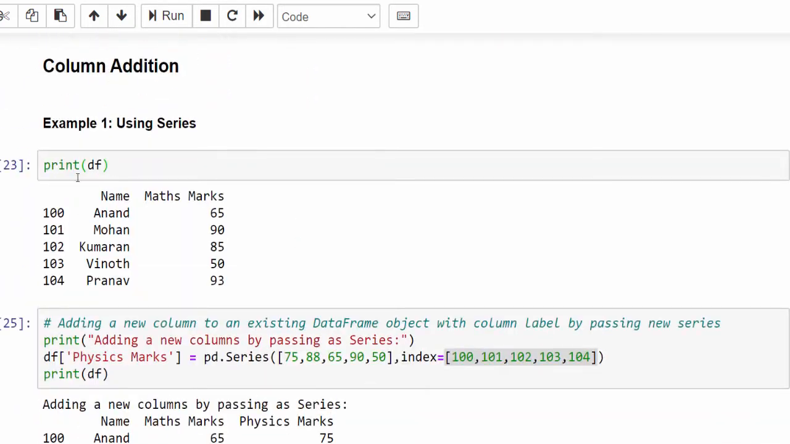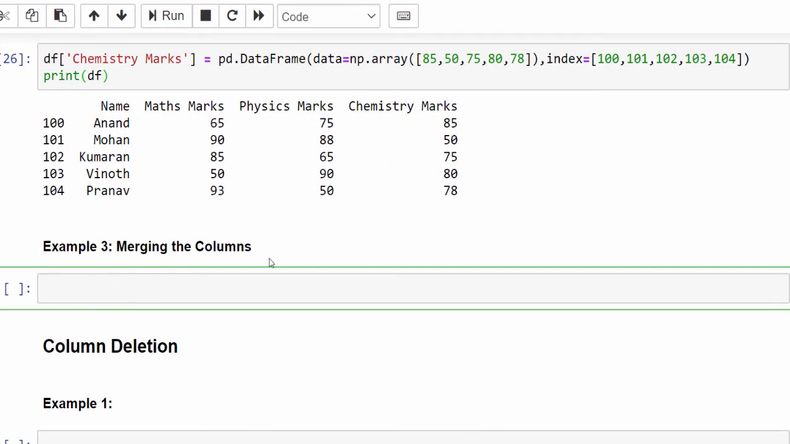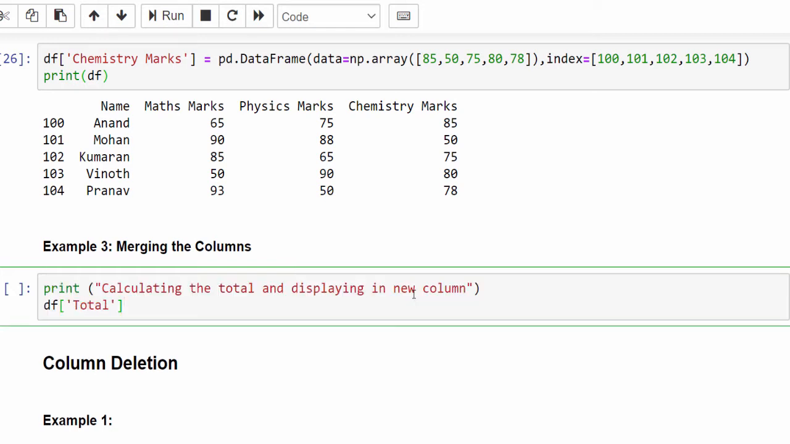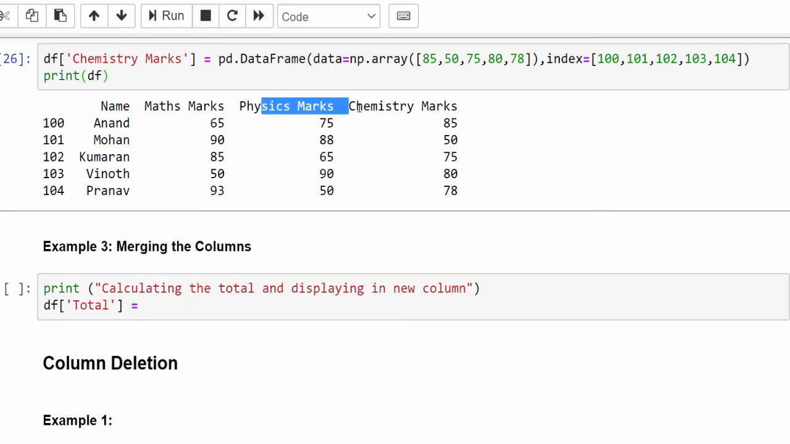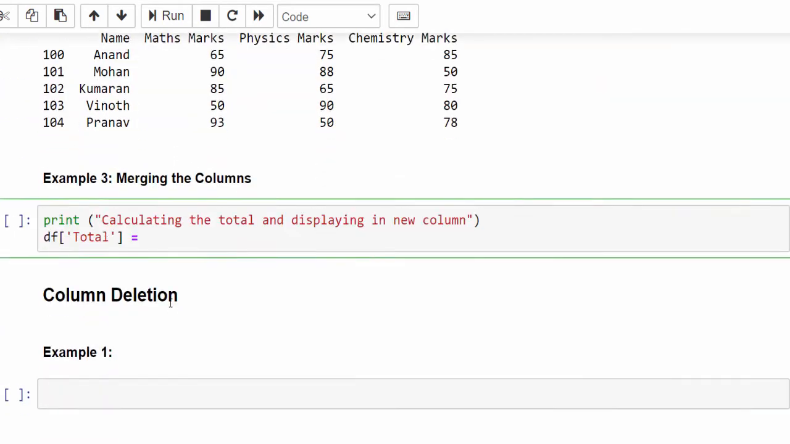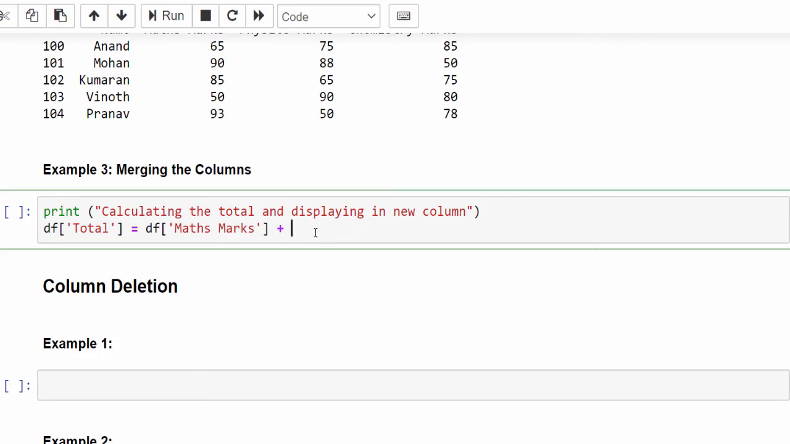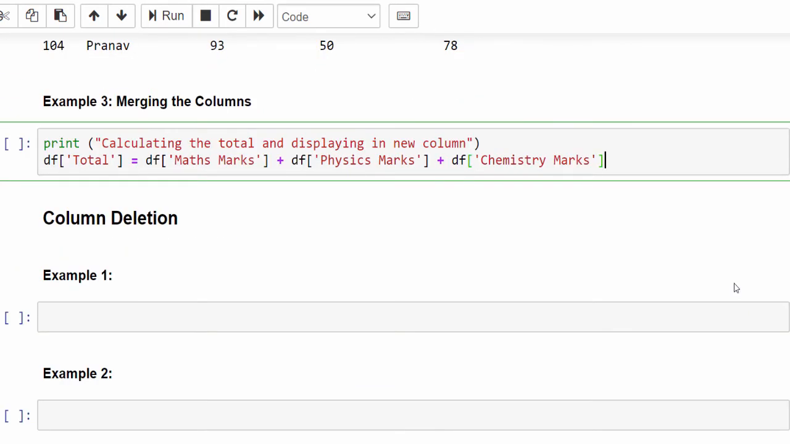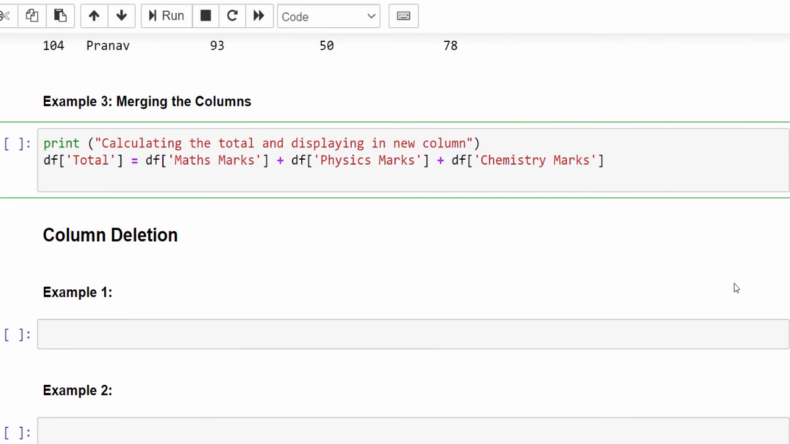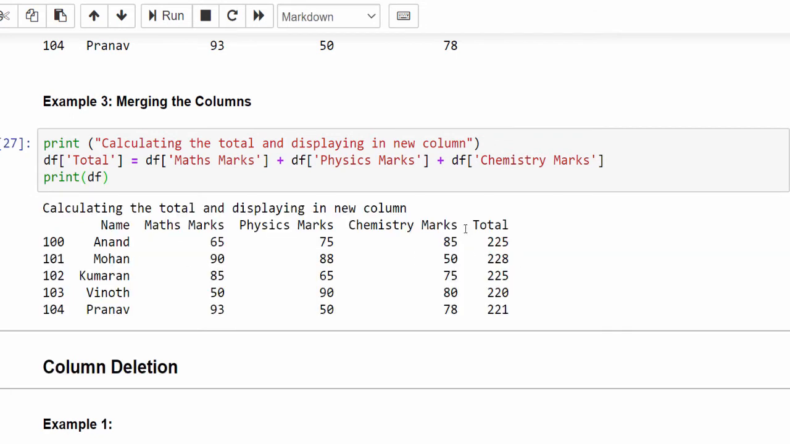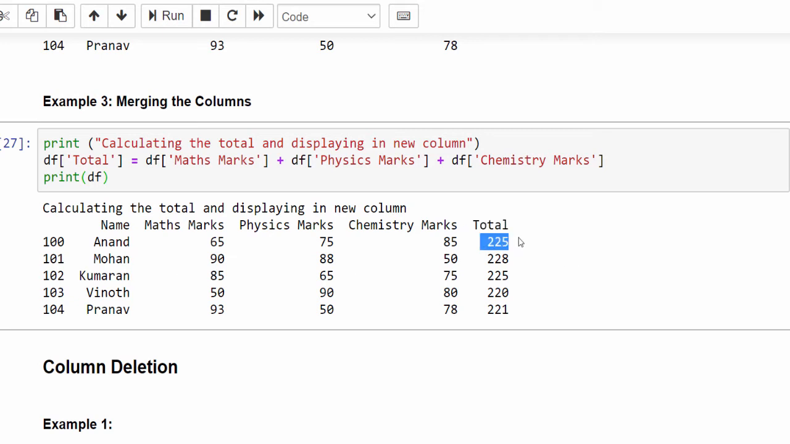So the first two examples are about adding the column. Now the third example is merging the columns. Okay, I want to find the total marks of each student. It's just like implementing an arithmetic operation also. The column name is total equal to, now we want to add the max marks, physics marks, chemistry marks. For that, it's very easy. Just mention df, the column name is max mark plus adding the respective column names, physics mark and chemistry mark. So now all the three columns' values will be added and the final output will be under the total column. Print df. So a new column is created called total, and this is the respective mark of each student by adding max, physics and chemistry.